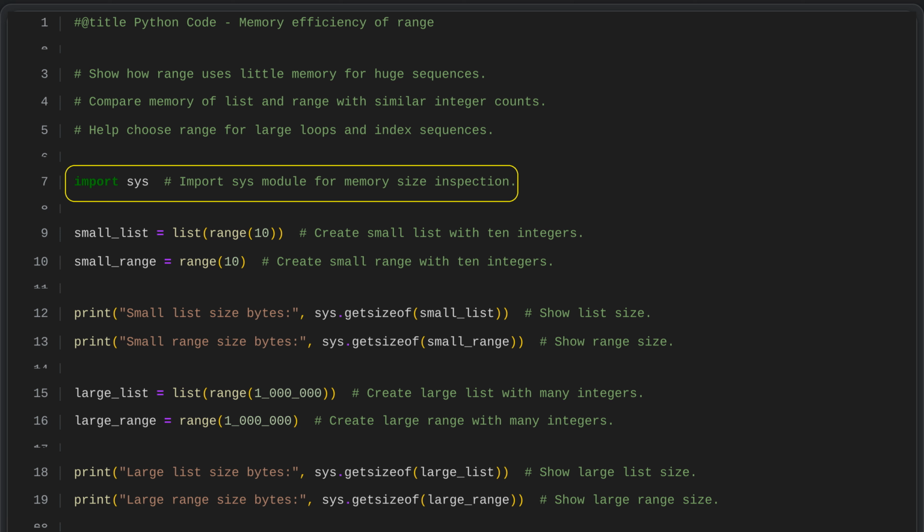efficient. We begin by importing the system module in Python so we can inspect how much memory different objects use. This module provides a function that returns the size of an object in memory. By calling this function, we can compare the memory consumption of various data structures. This is especially helpful when working with large sequences where memory efficiency becomes important.